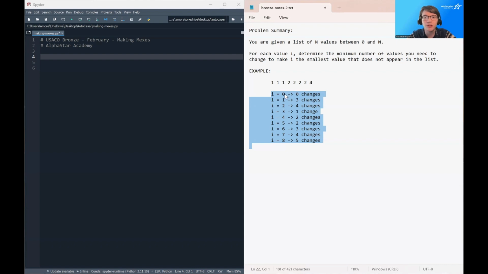Starting off with 0, we don't have to make any changes to the array because 0 is already the smallest non-negative integer that does not appear in the array. So 0 we get for free and we don't need any changes.